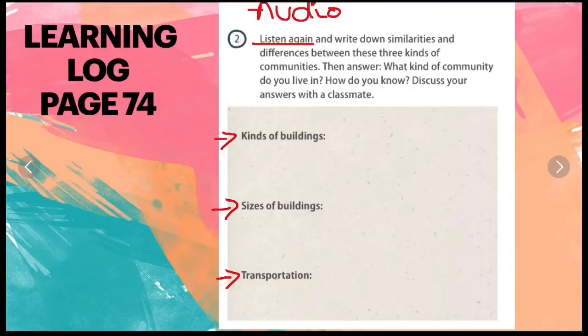The kinds of buildings, the size of the buildings, and the transportation according to each community. Remember that each community has different transportation. Some people use cars, trains, subways, airplanes, taxis, bicycles, horses, even animals, to transport themselves. The size of the buildings, some are tall, thin, wide, large. The kinds of buildings, some are skylines or skyscrapers. Some are hospitals, schools, several buildings, okay?